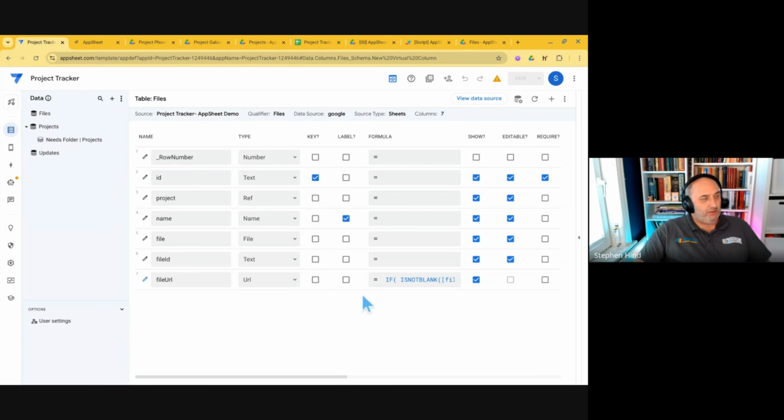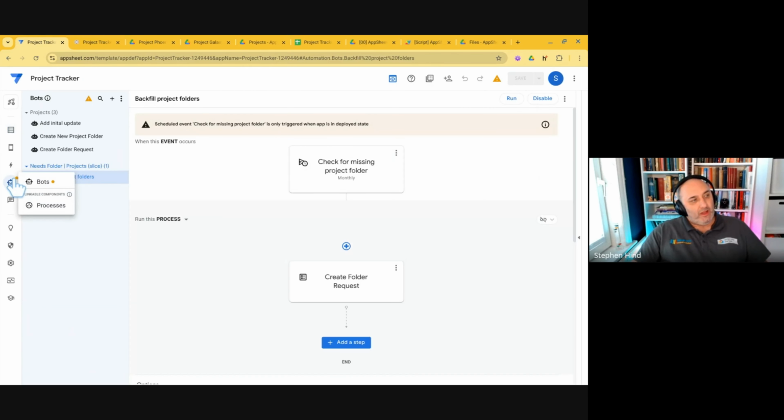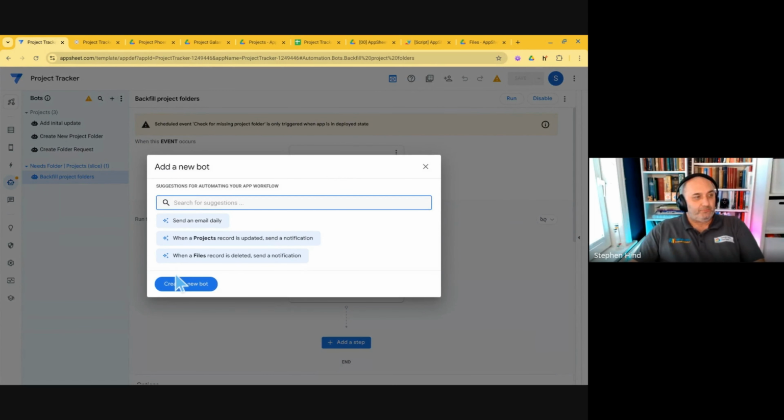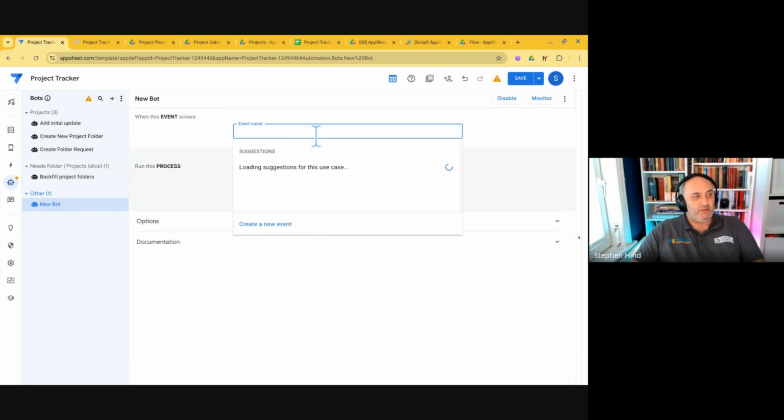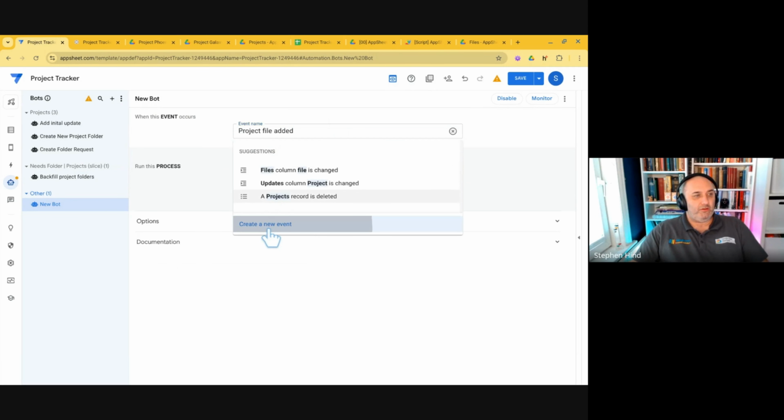Now we need to go back to adding in a script. And again, a script can only be activated through a bot. So we're going to need to add a bot. And so what we want to do now is we just want to look for a new event. And the event is when a new project file's added. So we'll create the new event.